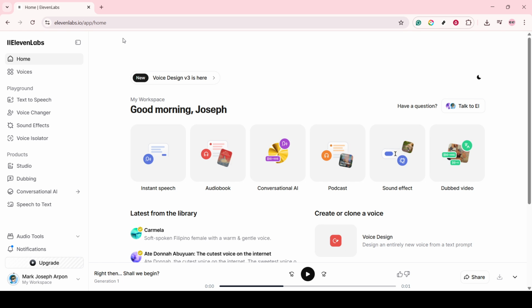If you're already logged into your account, you should see your dashboard as soon as you open the site. The dashboard is the central hub where you can manage all aspects of your ElevenLabs account, making it the primary area you need to access for this task.